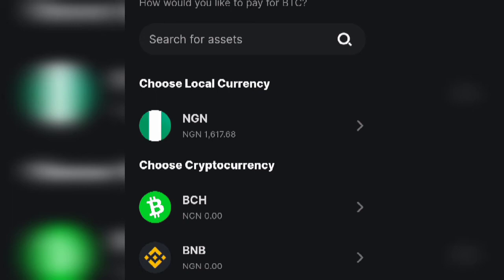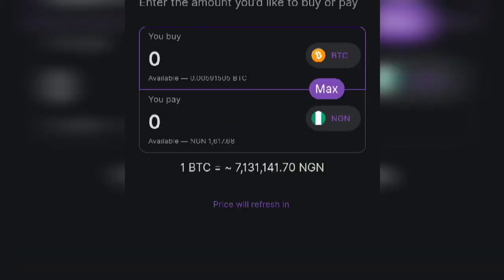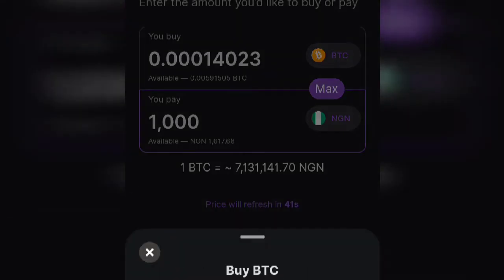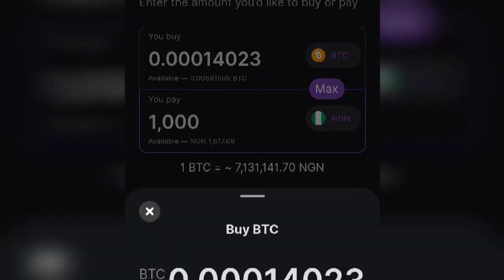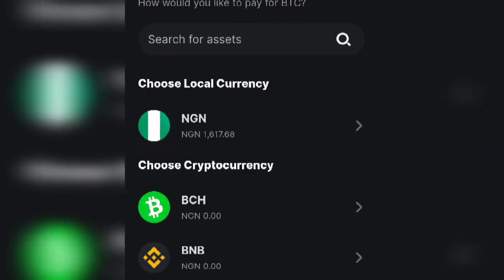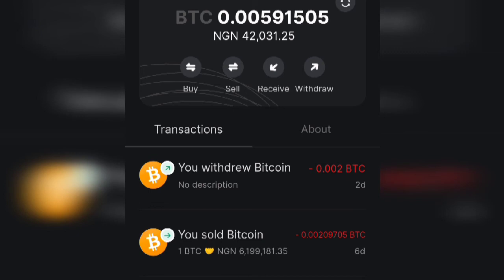So you can choose your local currency, and then you put in the amount you want to buy and the quantity you want to buy. Because if you can't estimate the quantity in BTC, just switch the purple button and then put in the amount that you have. It will show you the equivalent, and then you click next and you confirm. So this is how to use it to buy and sell.